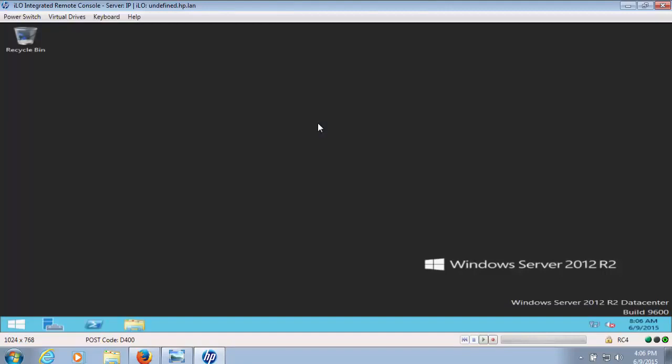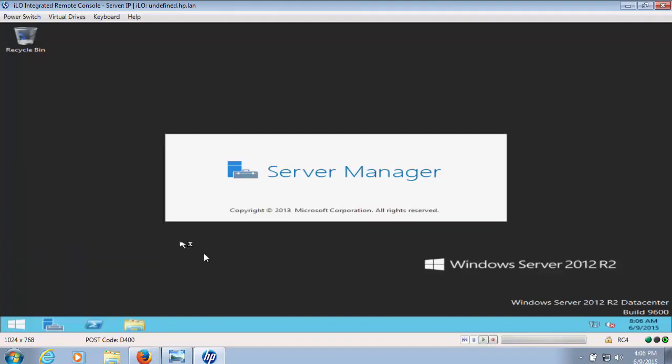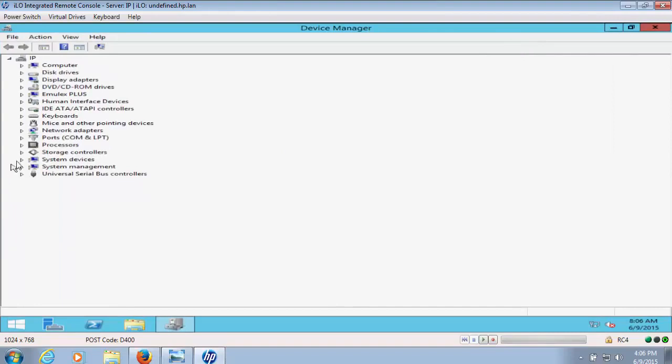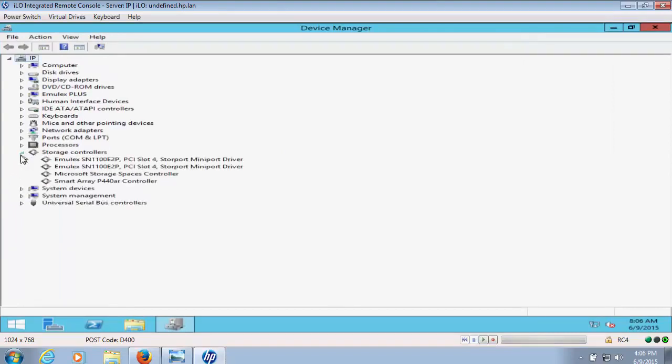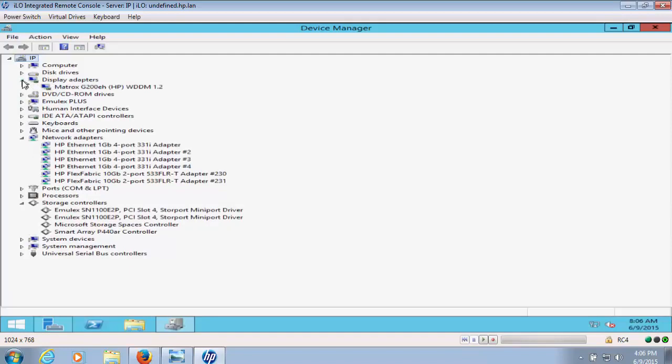And here we are inside the environment. Real quick, I'm going to go into Device Manager and show you that the system has been set up correctly with the right storage controllers, right network adapters, and even things like the video card that's built on board, as a part of this automated install.